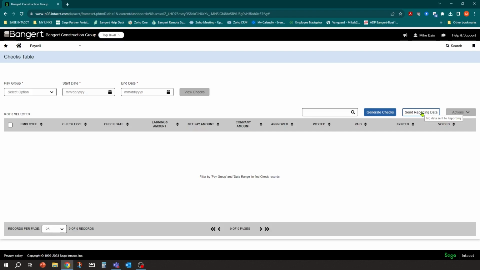I suspect at some point this might become automated, but right now, once you've processed your checks, you can hit this Send Reporting Data and that'll update the data. Now you can do this at any time and you can do it multiple times. Okay, so for example, some people like to come into here once they process the checks but haven't approved them yet. They like to send the reporting data. Now all that data is over there to be reported on as pending payroll. Okay, so you can do that as much as you want.